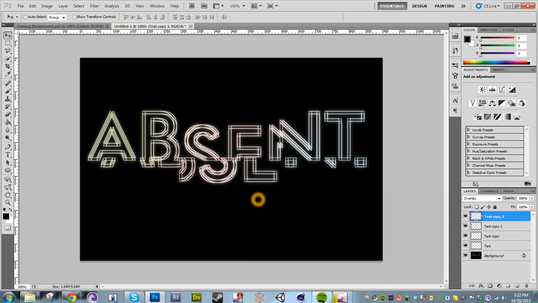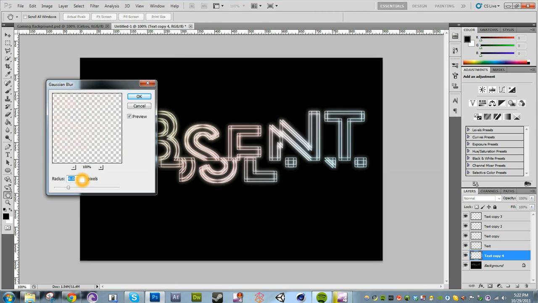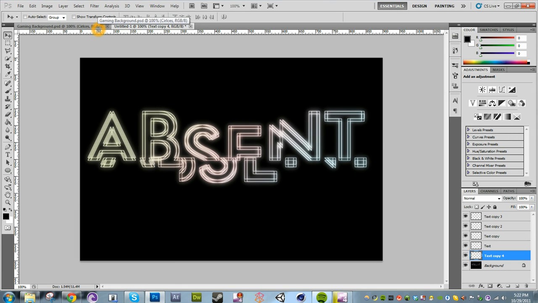And then we're gonna select the text copy layer, which is this one, and we're gonna duplicate it with Control or Command J, and as you can see it's really bright, but I'm gonna drag this layer under the text layer above the background layer, and we're gonna go to Filter, Blur, Gaussian Blur. I'm gonna put this at 6 pixels and click OK, and now you can see it's really bright.